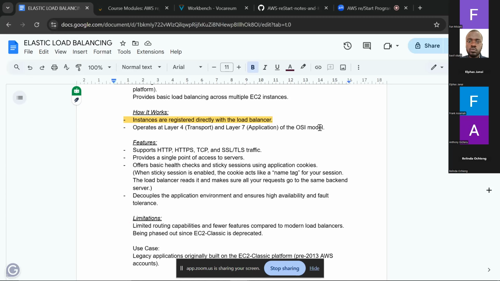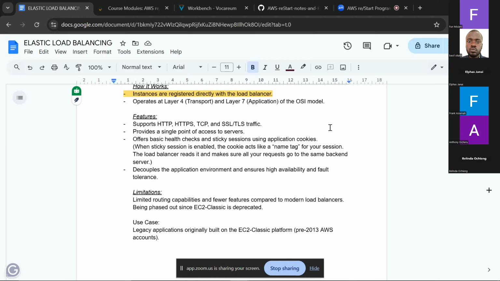It operates in layer 4 and layer 7 of the OSI model. Some of the features of this classic load balancer is it supports these protocols. It supports HTTP, HTTPS, TCP, and SSL and TLS traffic. It also provides a single point of access to servers. It offers basic health checks and sticky sessions using application cookies.